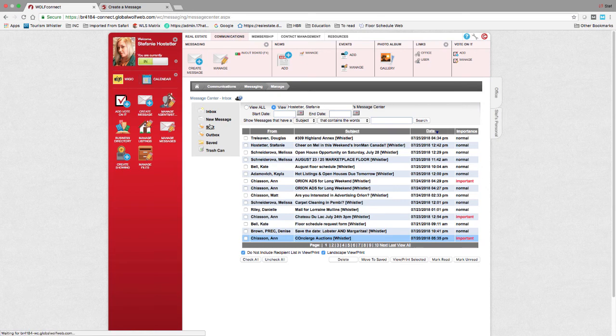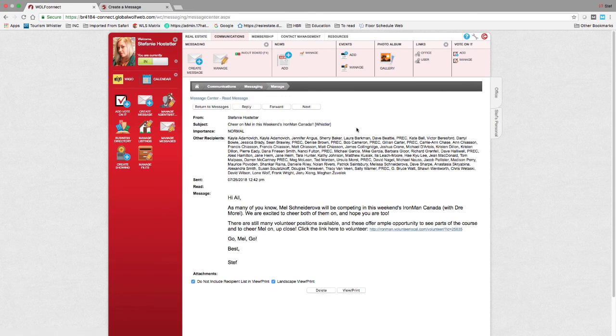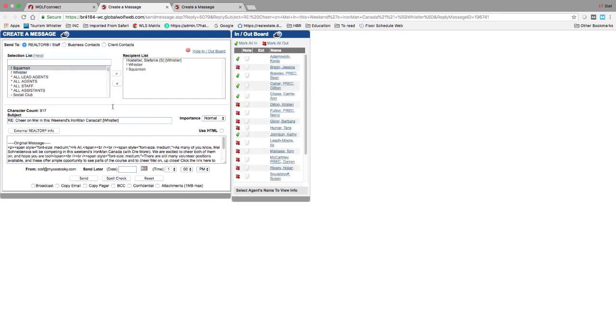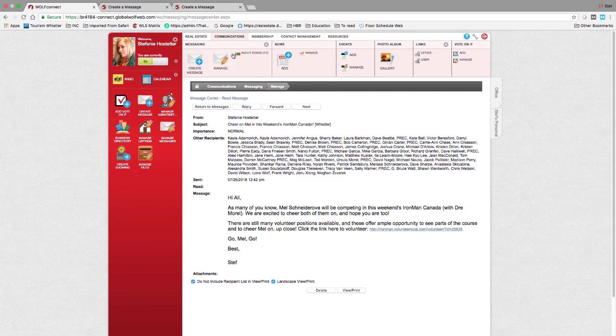You can also see all the messages that you sent by clicking on the Sent button through WOLFConnect. So if you needed to update, for example, an email that you sent. So if I wanted to take this cheer mail on this weekend's Ironman Canada, and I wanted to tell everyone on that list Mel's number, I'm going to hit reply, and what's going to happen is it's going to pop up, and I'm going to be able to tell Whistler and Squamish, and I can use HTML, and I can pop in here, and I can say PS Mel's race number is. And so in that respect, you can reply to your own messages, you can forward messages, and you can manage your messages right inside the manage space inside the WOLFConnect email communications.